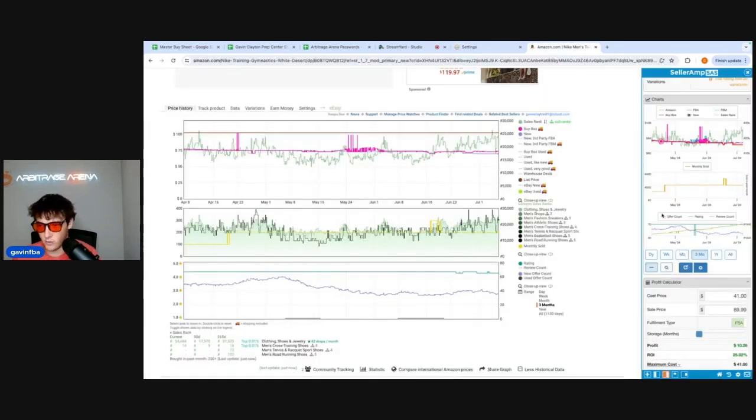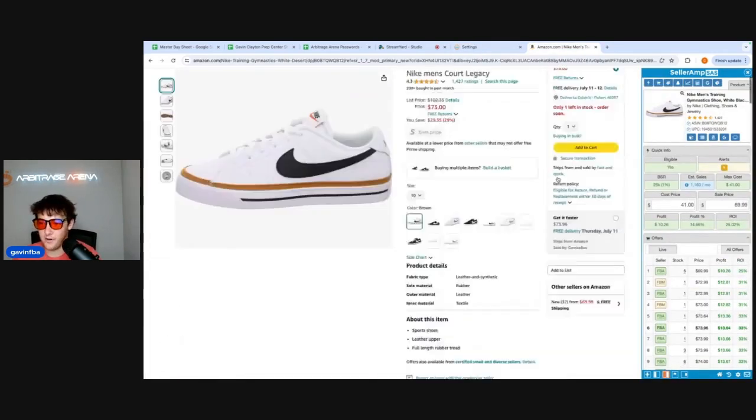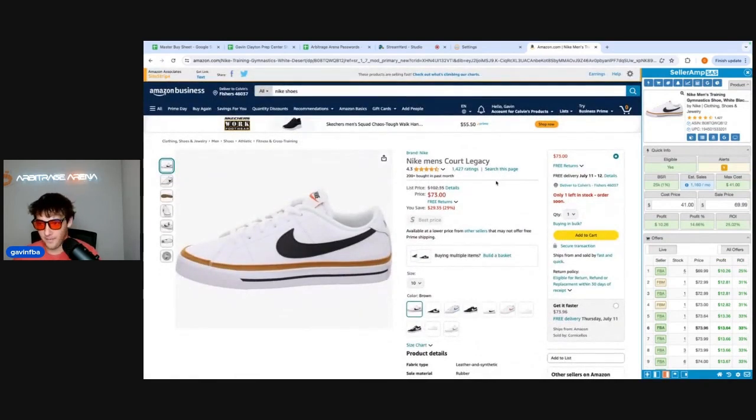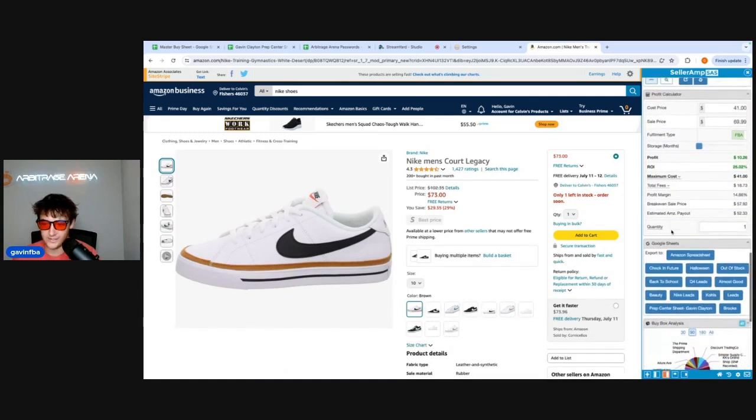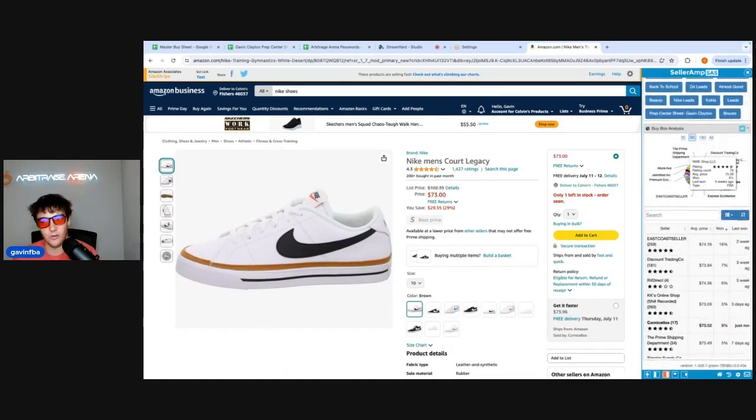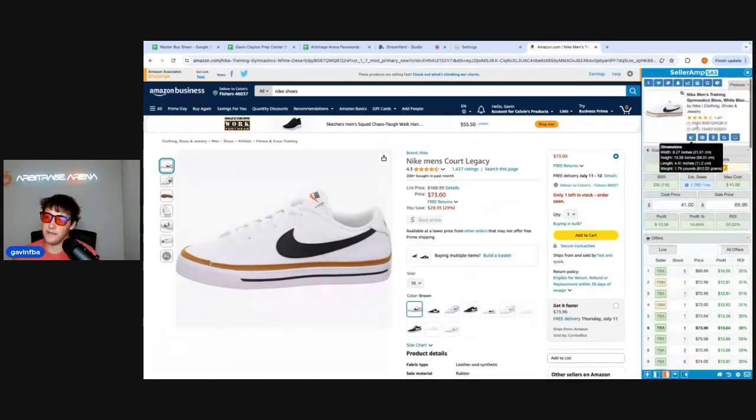All right, let's get into the tutorial and break down all the features that SellerAmp has. I love SellerAmp. I use it every single day. It has pretty much everything you need to know about the profit margins and the sellers that are selling it and the prices, what to price at. You can also organize your sheets. So let's break that down.